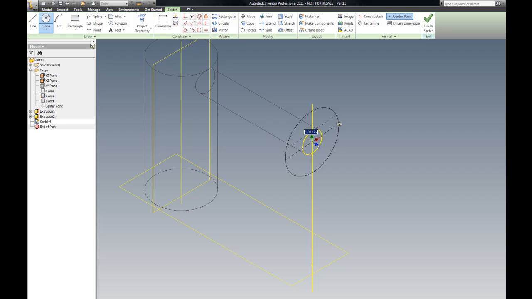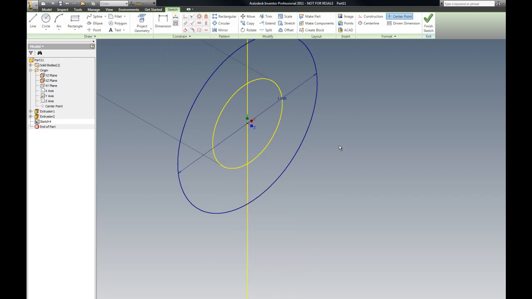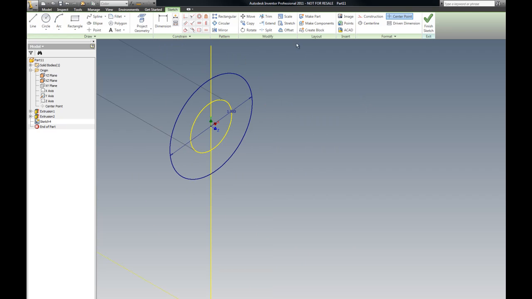And do I have a diameter for my ball? Which is a diameter of 1. Okay? And then I'm going to go over here and trim this side of it off. Okay? And then I'm going to draw a line from this point to that point.